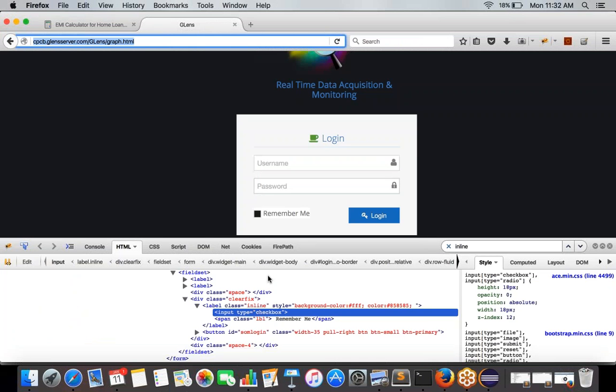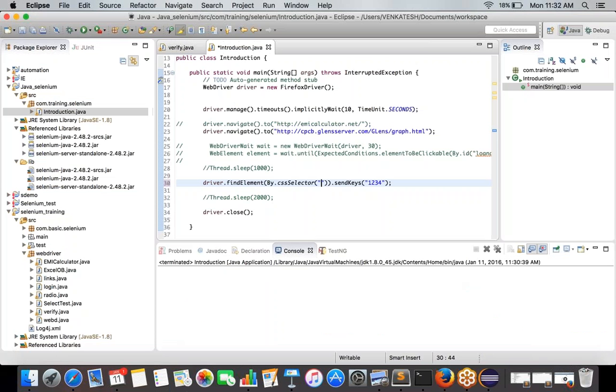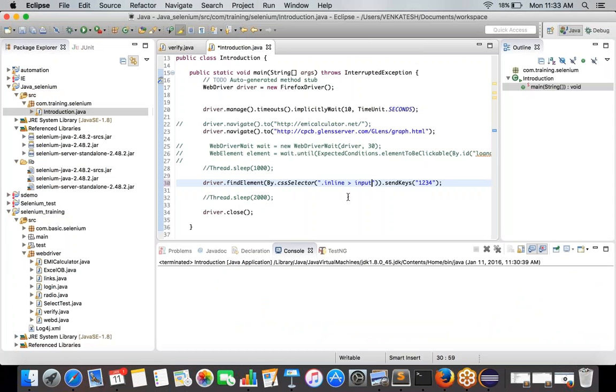In my CSS selector, I say inline. Inline is a class. So how do I represent this? Dot and the class name, then child of input. So we have an element with the class inline, and then a child inside that, which is of tag input. So I say input and then I say click.